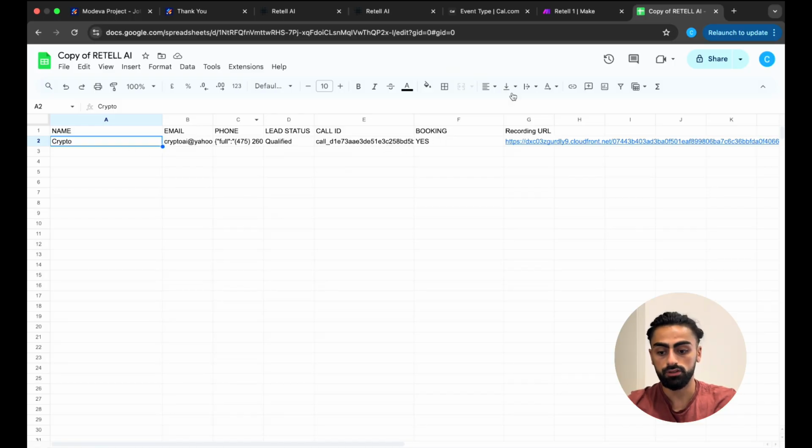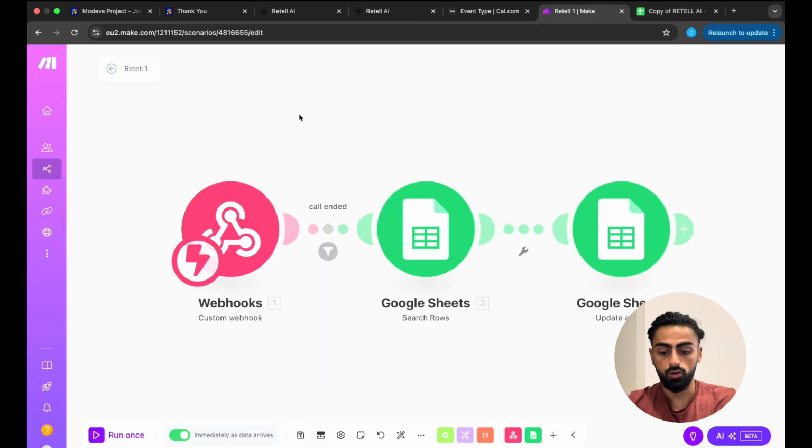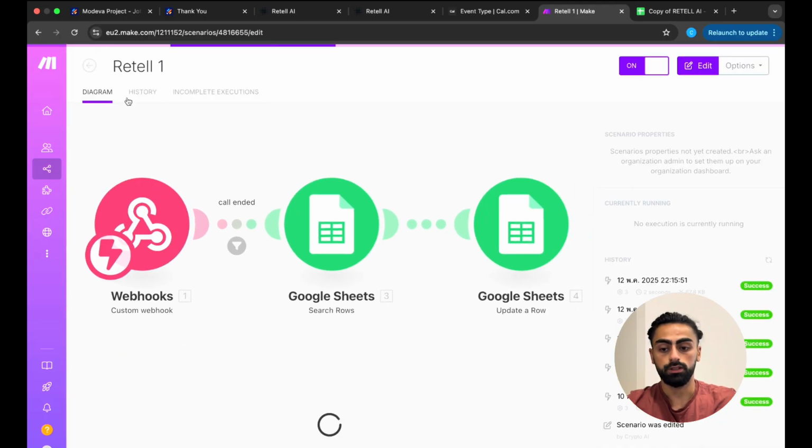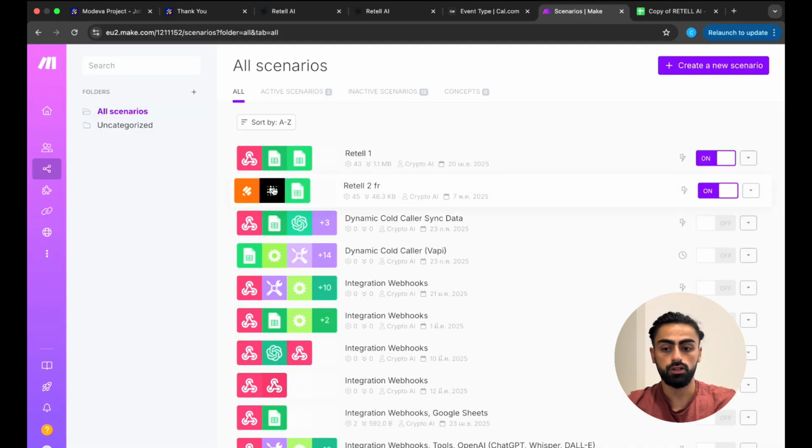The final thing that I forgot to say is you have to always keep saving your modules, your scenarios on make.com, because it can get frustrating if you lose all your work. Keep saving everything. And we have this thing on immediately as data arrives, so this will pick up data immediately as it comes. You have to turn this on on both scenarios. But this is it pretty much.